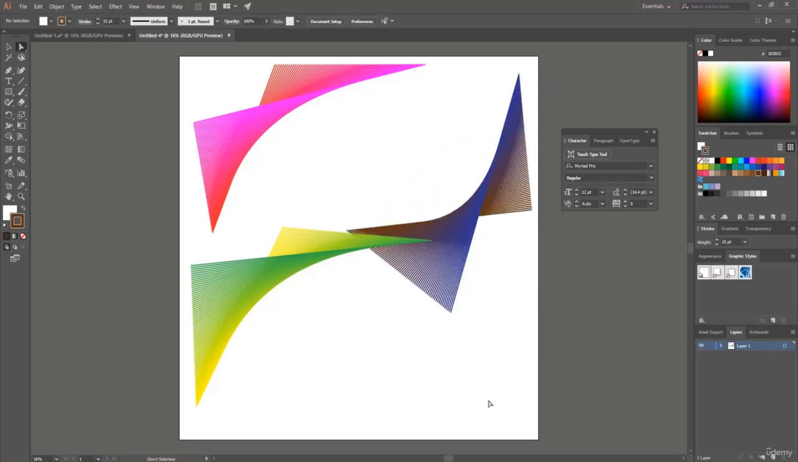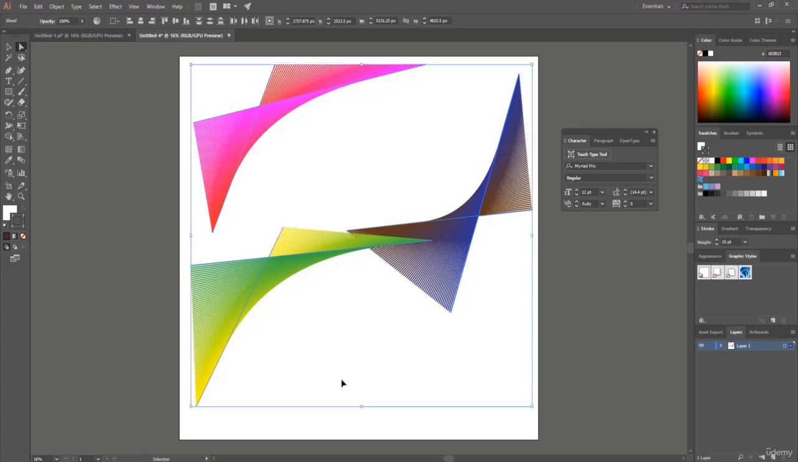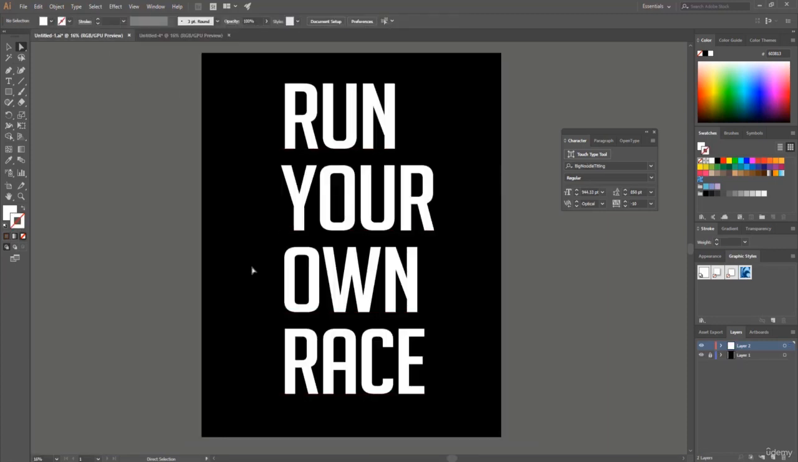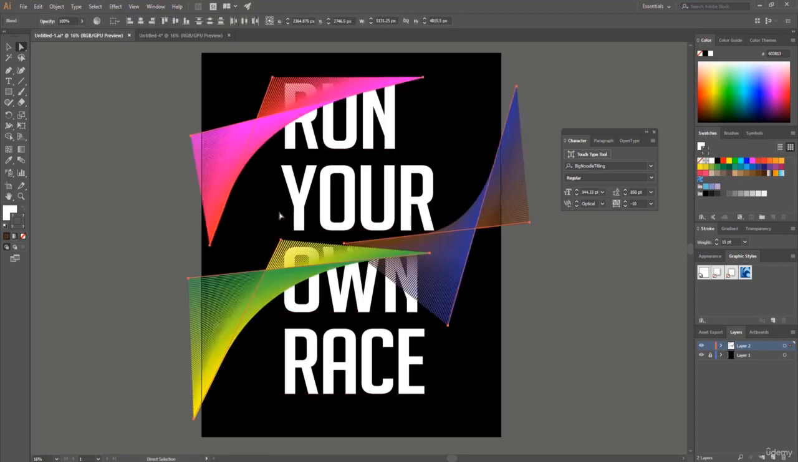Now to select these 3 different shapes, simply press Ctrl A. Or if you are using Mac, then press Command A. And then simply press Ctrl C to copy. For Mac, press Command C. And now I navigate to this document and then simply press Ctrl V to paste it. Or if you are using Mac, then simply press Command V.